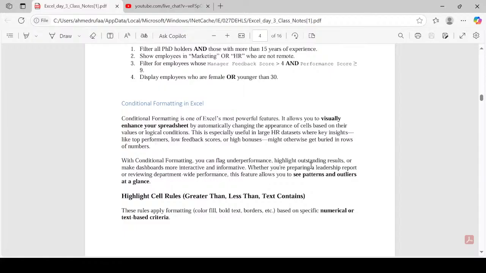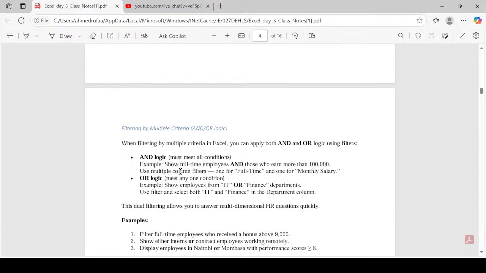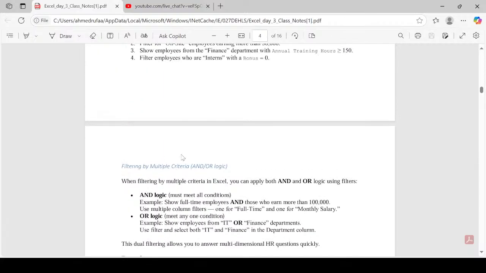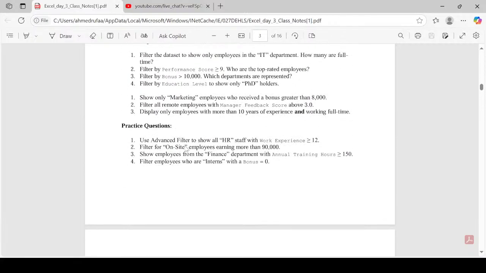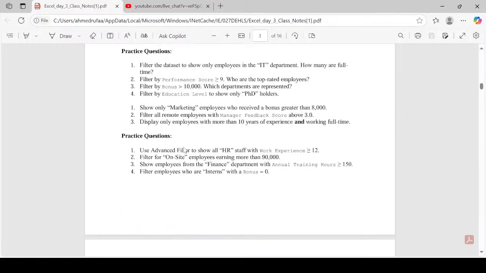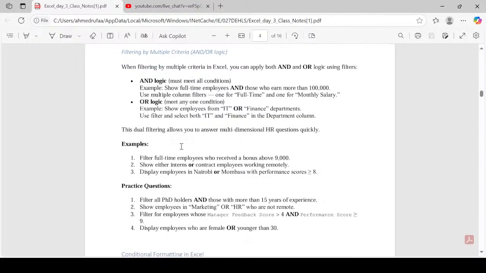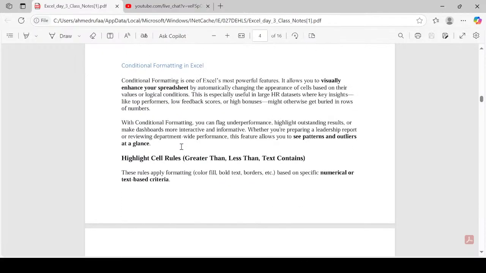Whether you are preparing a leadership report or reviewing department-wide performance, this feature allows you to see patterns and outliers at a glance. So this one is very important. If you don't know how to use filtering and sorting, it's not a must. It is very important, but it's not as important as conditional formatting.